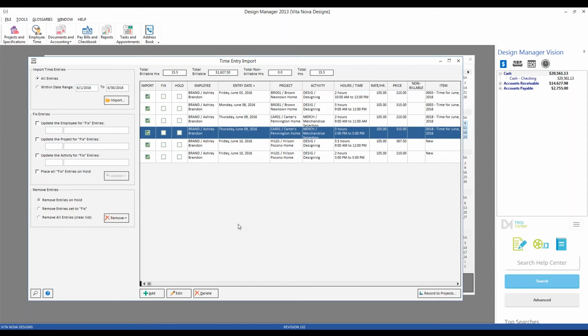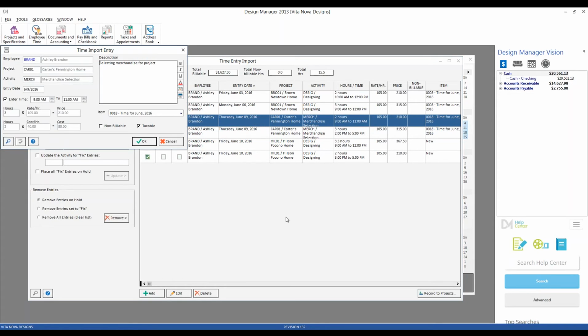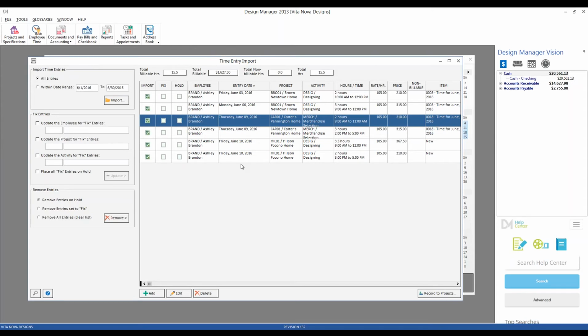But let's explore some additional features and benefits before recording them to the respective projects. The ability to edit. We just saw how we can edit a time entry when we selected our time item for the Brown project, but any information can be updated. We could change the description, we could increase or decrease hours, mark an entry as non-billable, etc. And let's say we want to change one of our entries for the Carters. We could say selecting merchandise for master bedroom, which is the project we're working on for them. So of course you can make any edits that you desire from here.